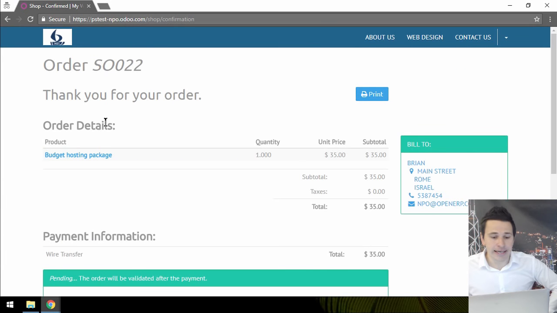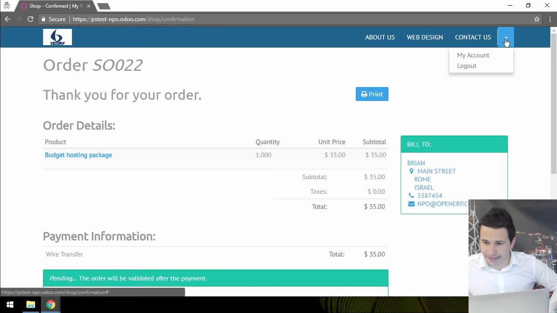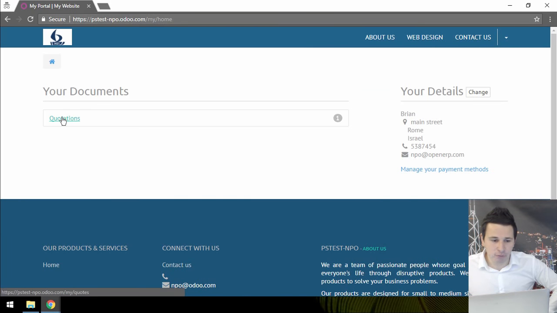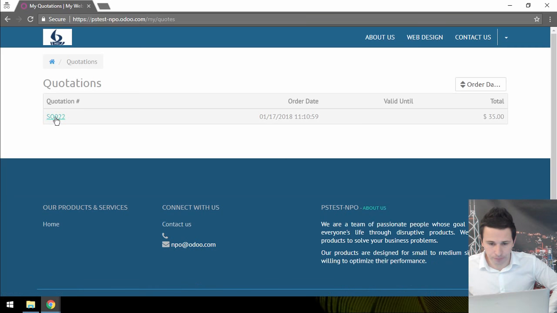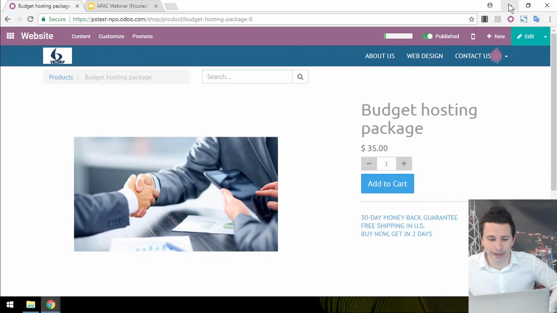As an existing customer, I can see the information in my account as well. So I can see I have one quotation because it hasn't been validated, so it's still a quotation at this stage, and I can see the information. I will show you later. I can see the invoices, I can see the contract as well. So we'll go back there.